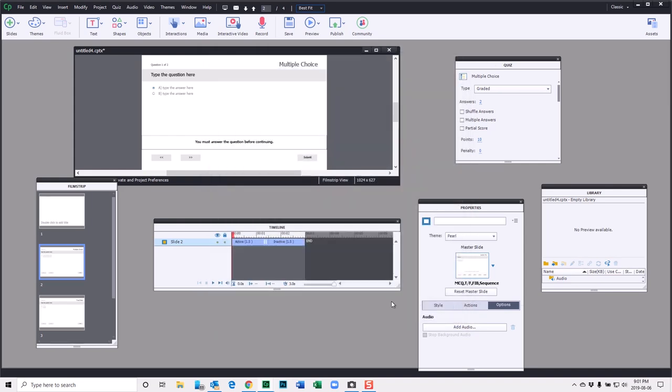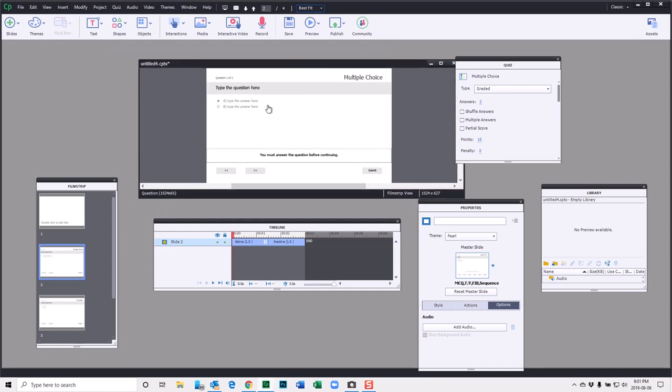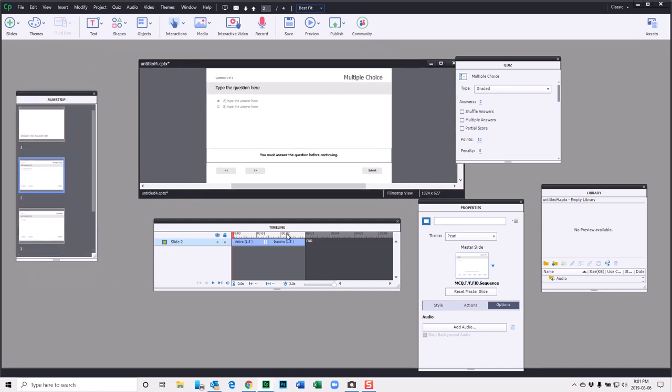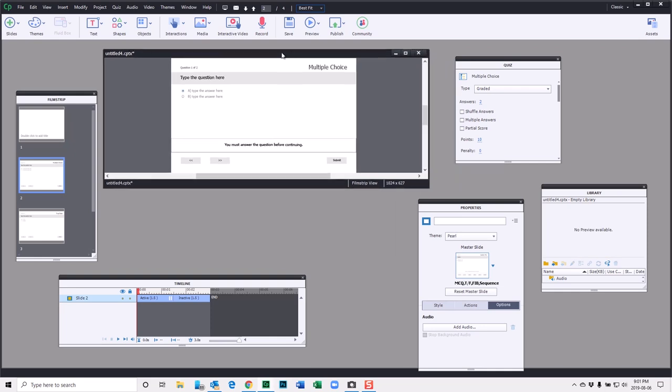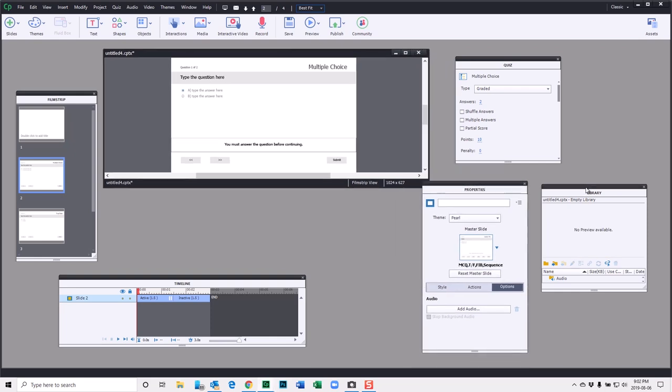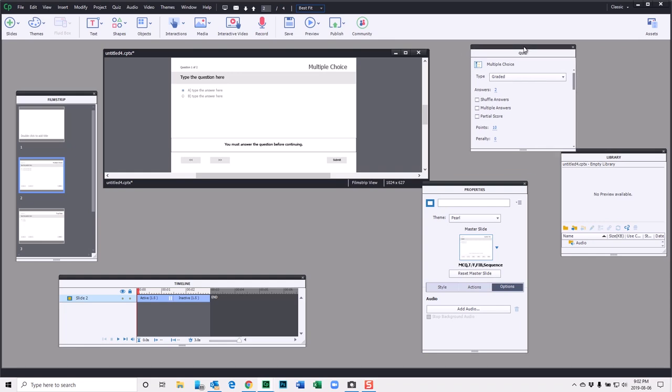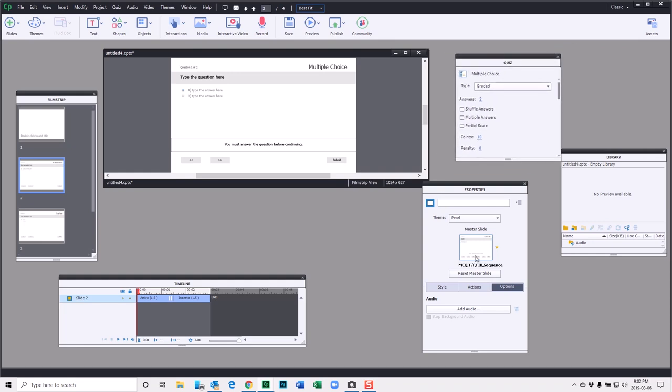It does require that you restart Captivate for this to take effect, but as you can see, I can position my panels however I wish: my timeline, my film strip, the actual canvas or stage, the properties inspector, my library, and I happen to have my quiz open here. And many of these panels don't have to go back to their original position. The film strip is a good example of this.